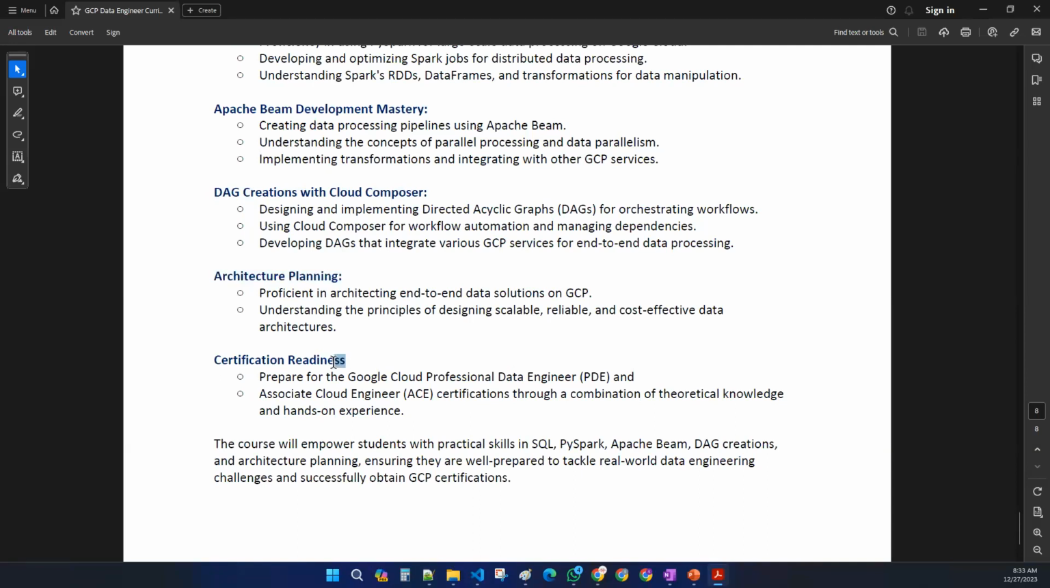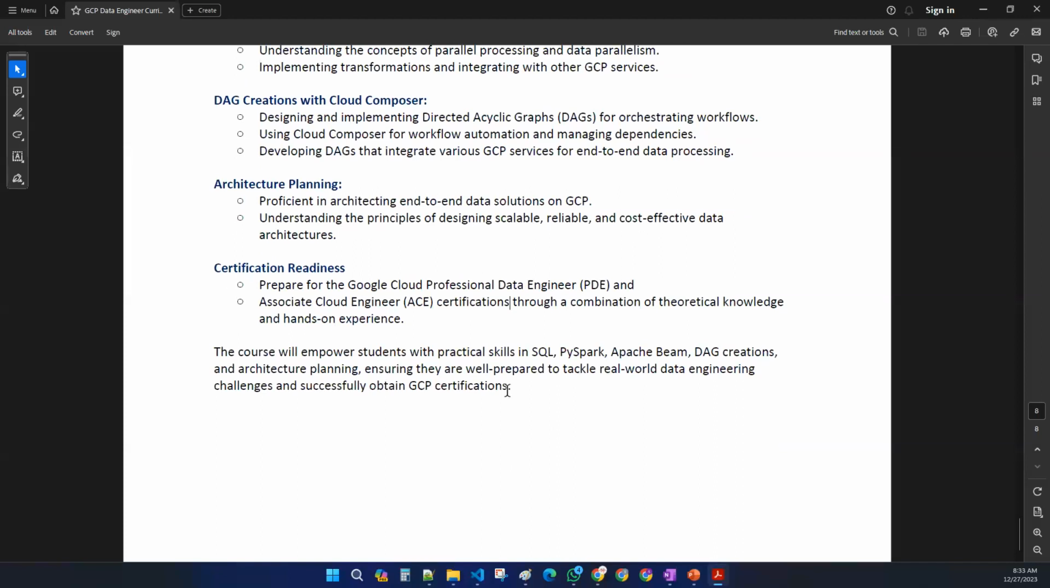Certification readiness. If you are going for the Professional Data Engineer certification or Associate Cloud Engineer certification, this course covers almost all the topics. So this is a summary: the course will empower the students with practical skills in SQL, PySpark, Apache Beam, DAG creation, and architecture planning, ensuring that they are well prepared to tackle real-world data engineering solutions and successfully obtain the GCP certifications.